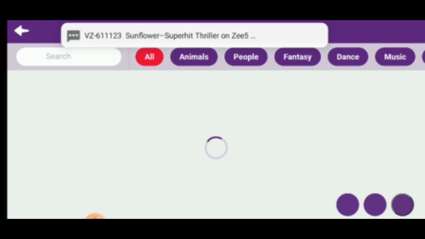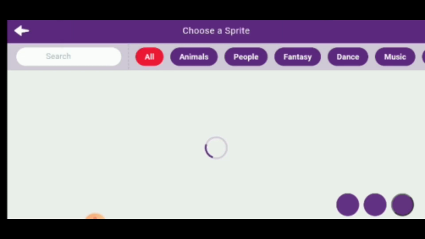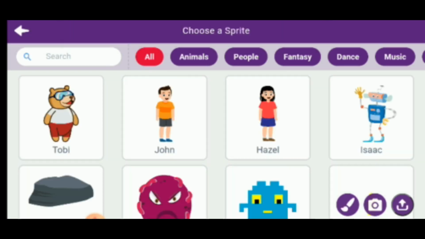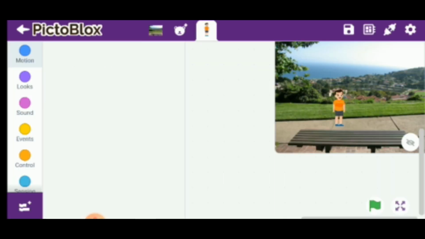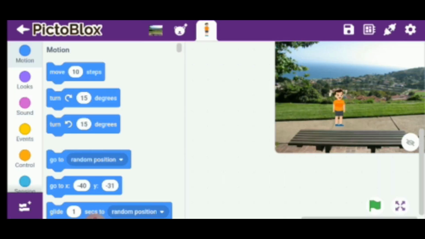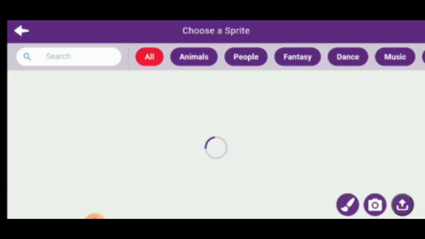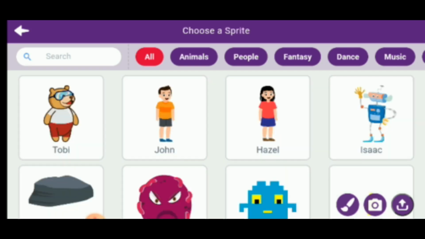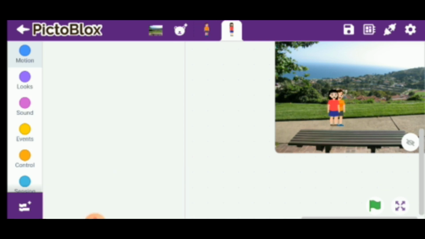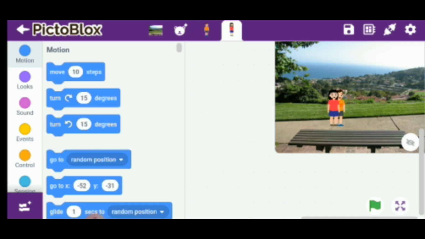In this window many different types of categories are given, like animals, people, fantasy, dance, music. Whichever you like, you can select. So now I will select one, John. And if you want to select one more sprite, again you click on the choose a sprite option. Here we are going to add one more sprite, a girl, and we can adjust the position of the two sprites.